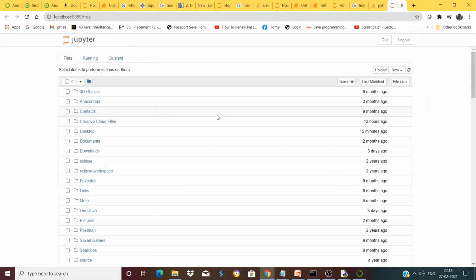So you can see it brings you the home page of the Jupyter Notebook, and it lists all the directories, all the folders and files that are present in the startup folder. In my machine, the startup folder for Jupyter Notebook is C users admin. Now it lists all the directories and the files which are present in that path.